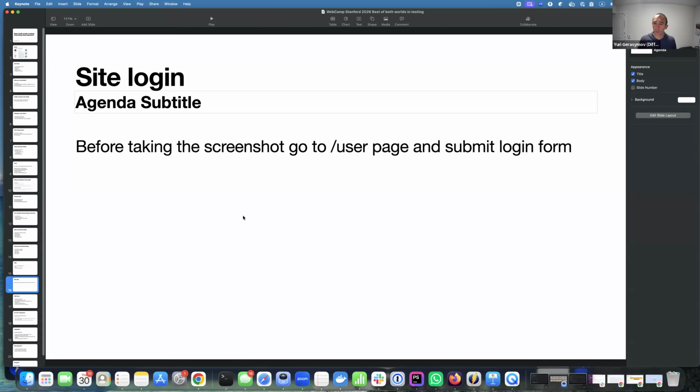There's also the possibility to log into the site. So let's say you're running updates and your CKEditor disappeared, or you had some JavaScript error that made your admin's experience broken. In that case, you do want to cover the admin experience with visual regression testing as well. And what Diffie does for that, we just open the user page, or whatever page you have your login form. We submit the credentials, and then we go to the page that you have in the settings. So in this way, we log into the site multiple times.